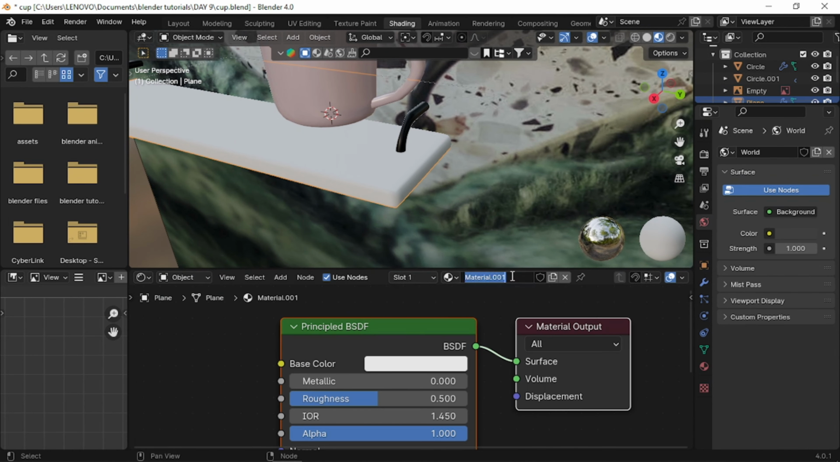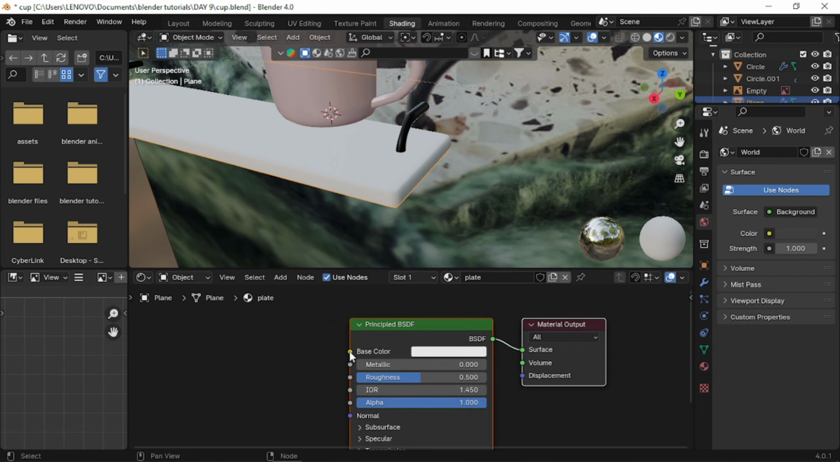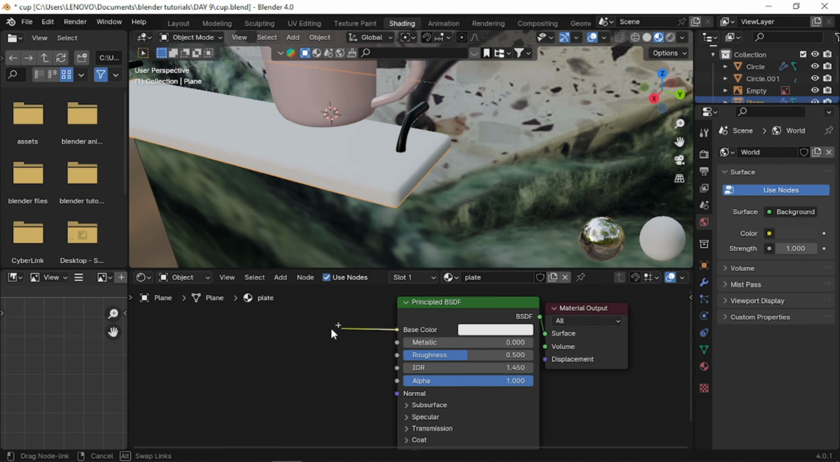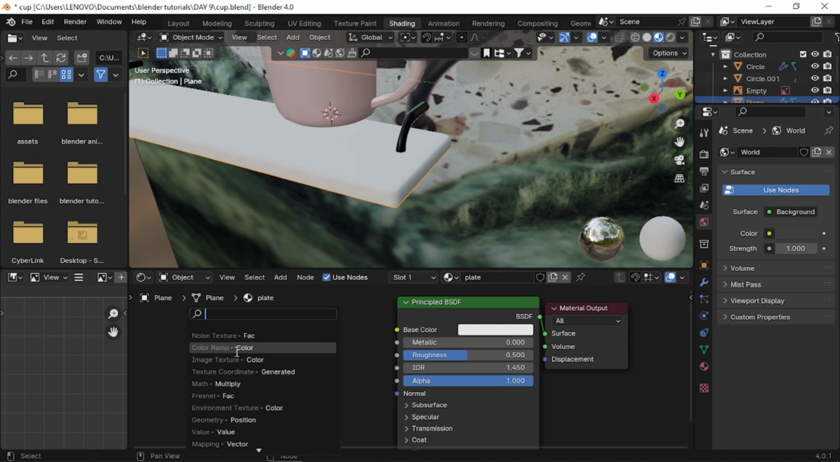Now select the plate and press New in the tab below. Now add a Color Ramp node by pressing Shift-A and connect it to the Principled BSDF. Now add a Noise Texture and connect it to the Color Ramp.